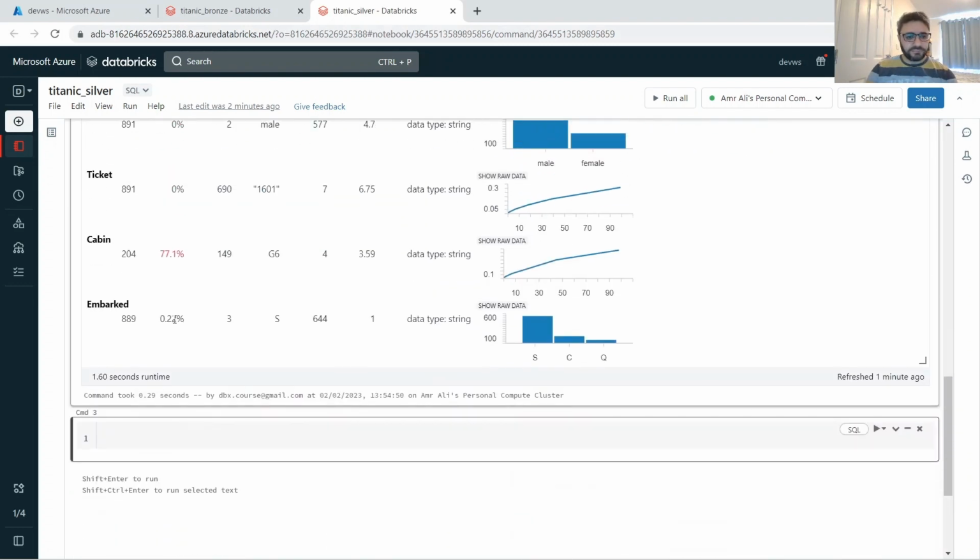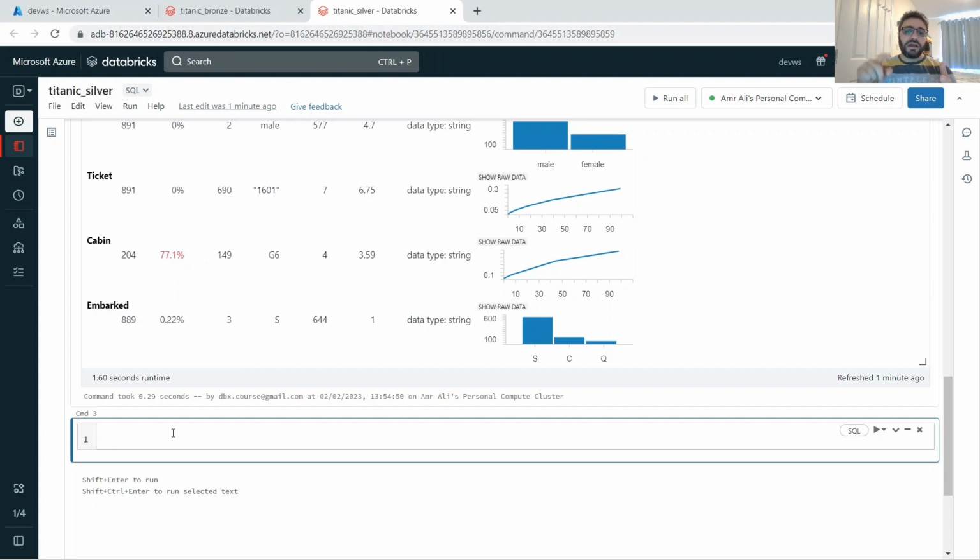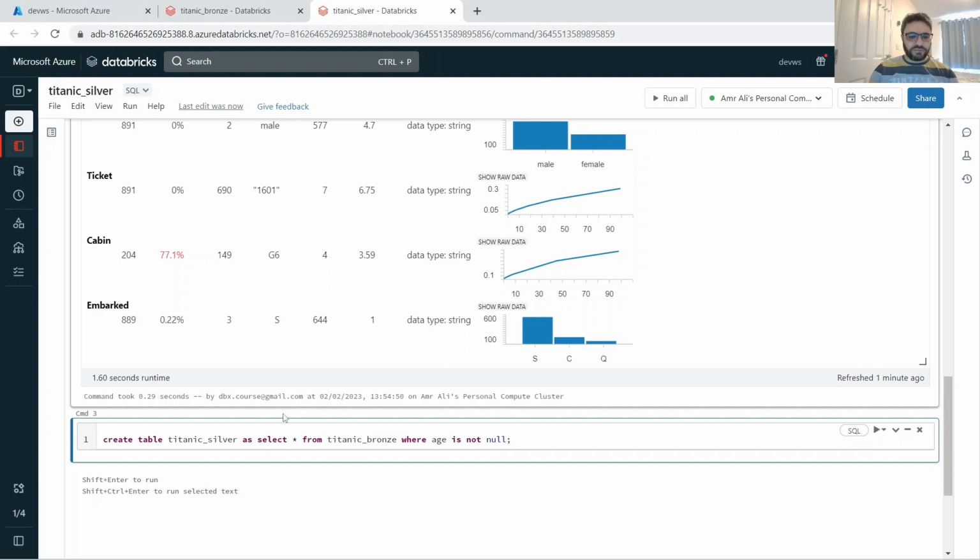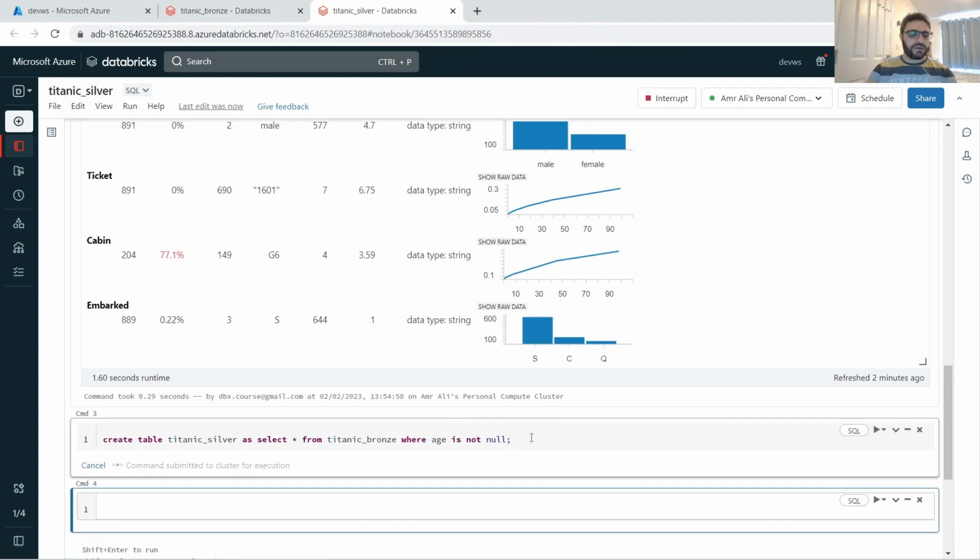So let's do that. When I create a silver table out of the bronze table, it won't include rows without an age value. So we're going to create table Titanic underscore silver as select asterisk from Titanic underscore bronze where age is not null. That's all I'm going to do. Just creating the silver table from the bronze table where age is not null. Pretty simple. I'm just going to press shift and enter and then run.